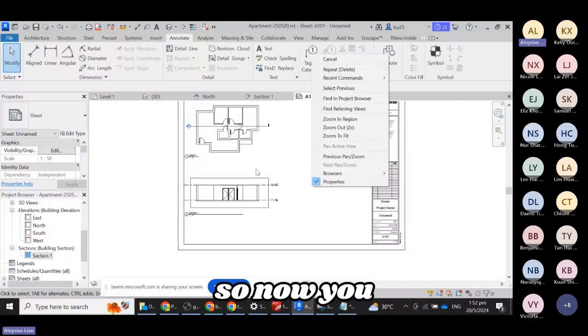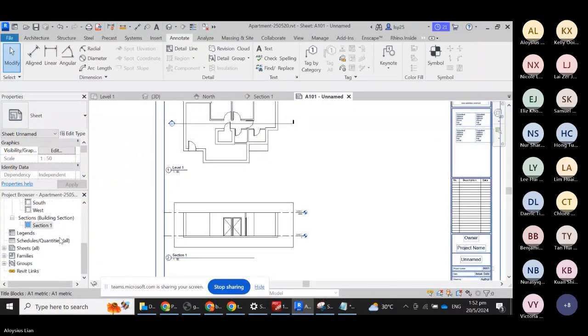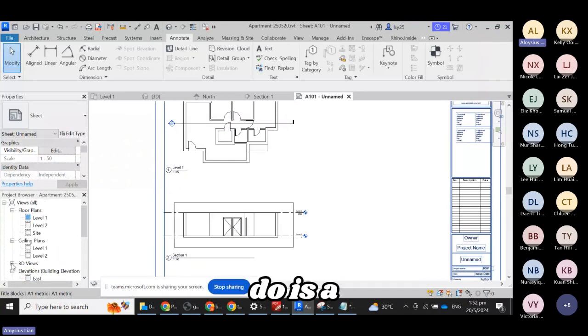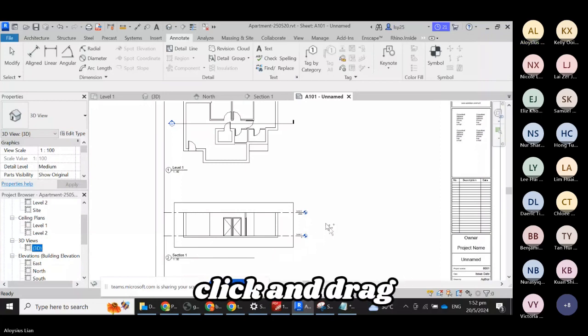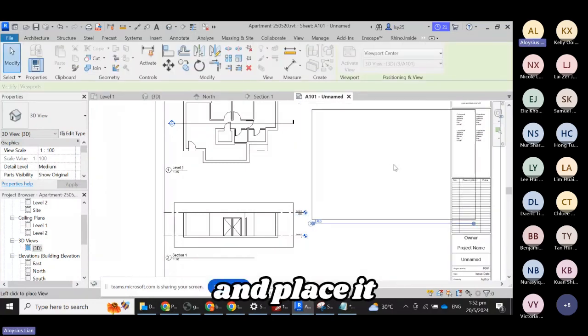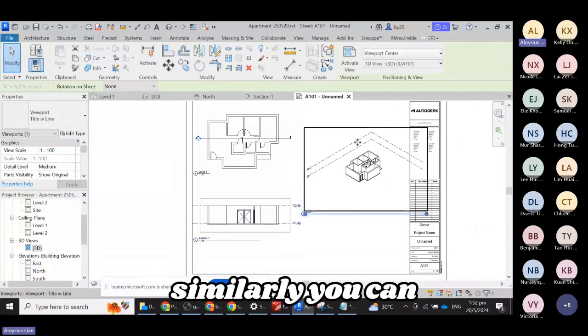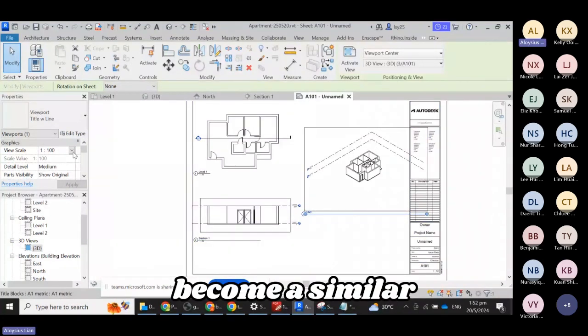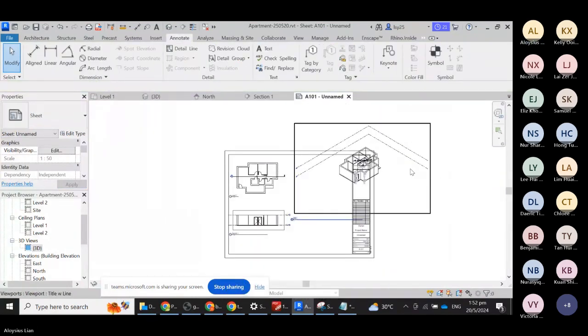Okay. So now you have your floor plan, you have your section. And the next thing we're going to do is the 3D view. So same thing, click and drag and place it here. Similarly, you can adjust it to become a similar scale, 1:50. Over here.